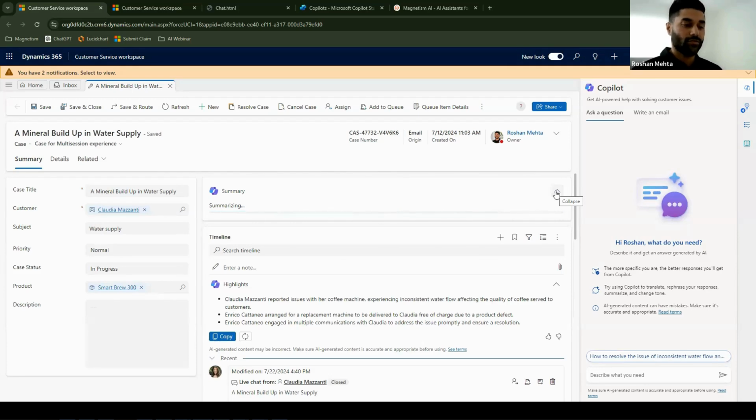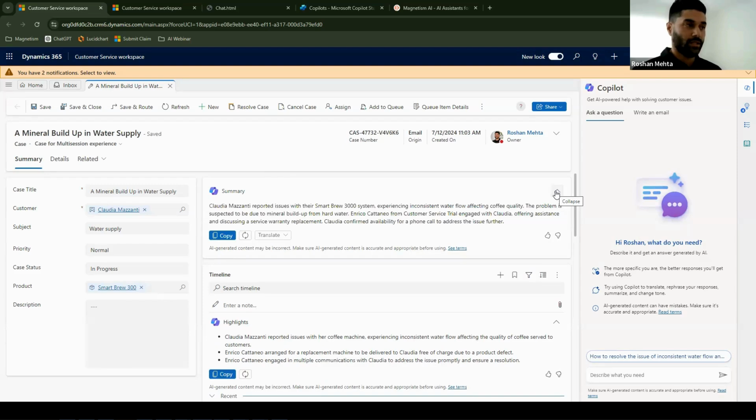And this is going to use information from the title of the case, the customer, the subject, the priority, the case type, and the description, as well as the information in the timeline to give me a one-paragraph summary of everything that's happened with this case. So we can see here that Claudia has reported issues with her Smart Brew 3000. It also includes the product. The issue appears to be with inconsistent water flow due to mineral buildup.